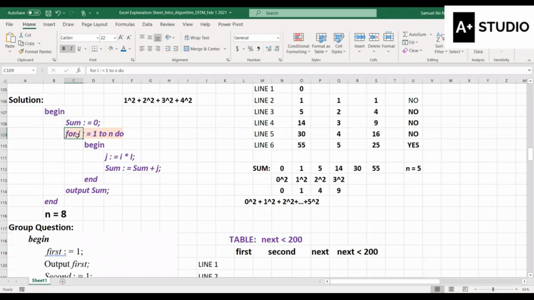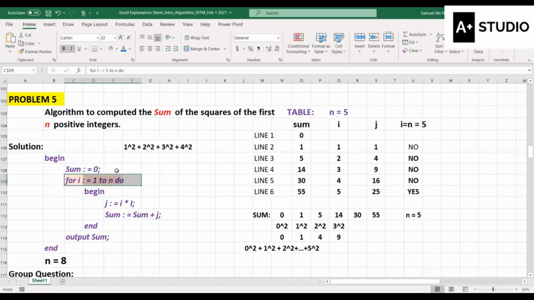One of them is to use the for to do loop, and that is what I try to do here. The algorithm said, let sum be equal to 0. That's what I've done here. Then when I takes the value 1, I take the value 1 here. J becomes 1 times 1, that gives me 1 here. Then sum becomes the previous sum plus j.